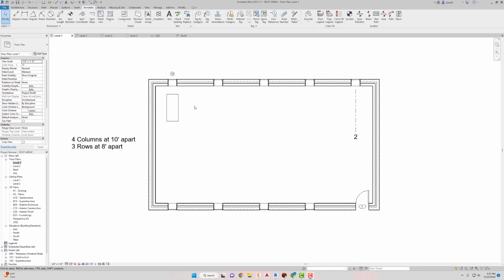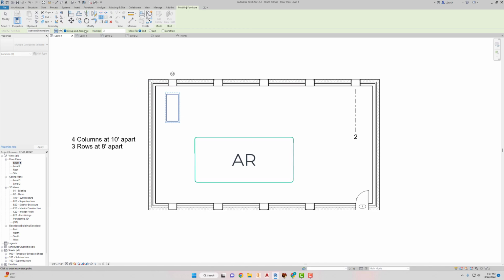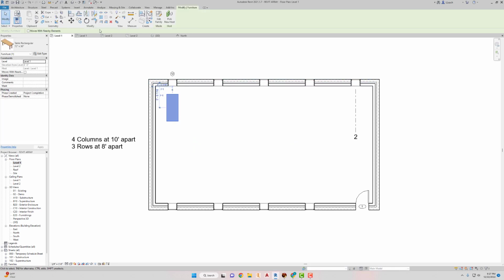So the first thing that I want to do to create this array is I'm going to click on the item that I want to make an array of. And then you could type in AR as a shortcut for the array, and then you'll get your array items here. If you can't remember what the shortcut is, then you just select your item, and then up in the modify panel here, look for the 4 squares that look like a kind of waffle pattern. So I would select those.